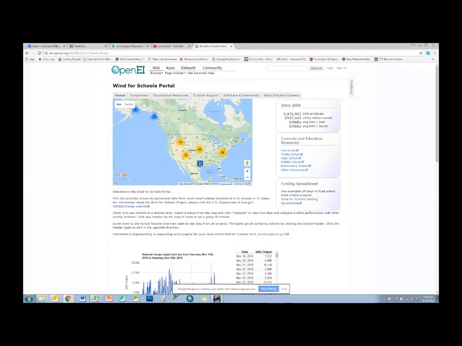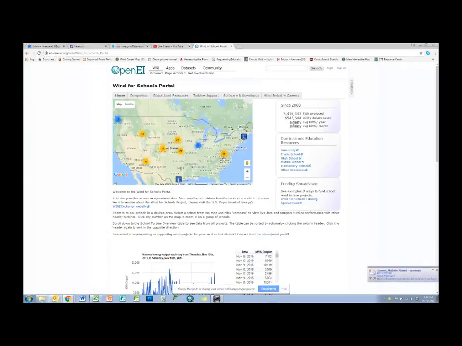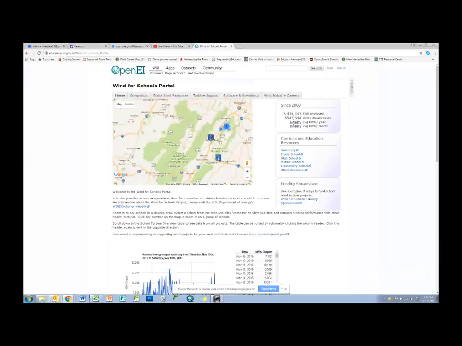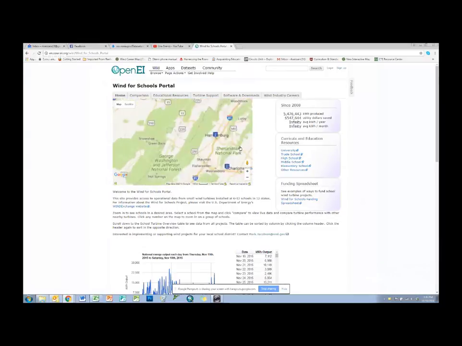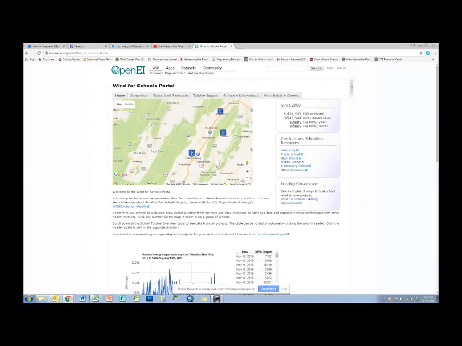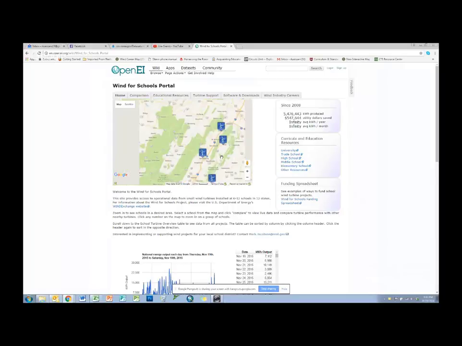So if you scroll in or zoom in for Virginia, for example, and I'll zoom into Virginia and Harrisonburg, you will see that we have a couple of wind turbines in the Harrisonburg area. This turbine, when you scroll over it, is Central High School. This one is Thomas Harrison Middle School. And so you can look at where all the installations are located.